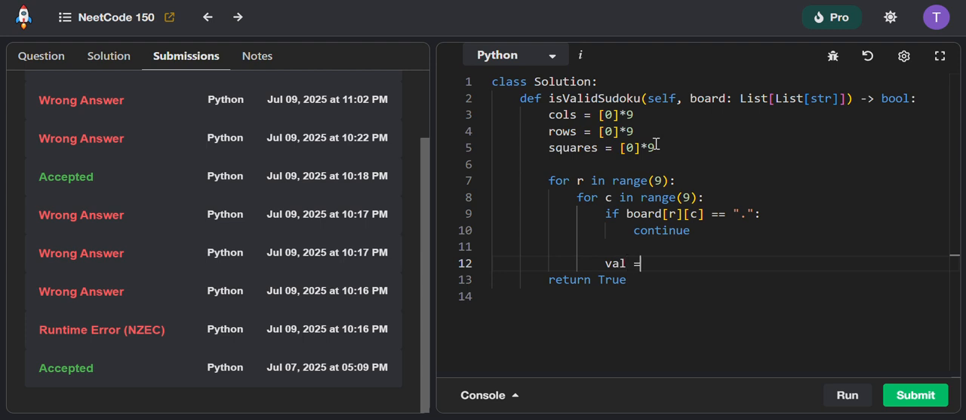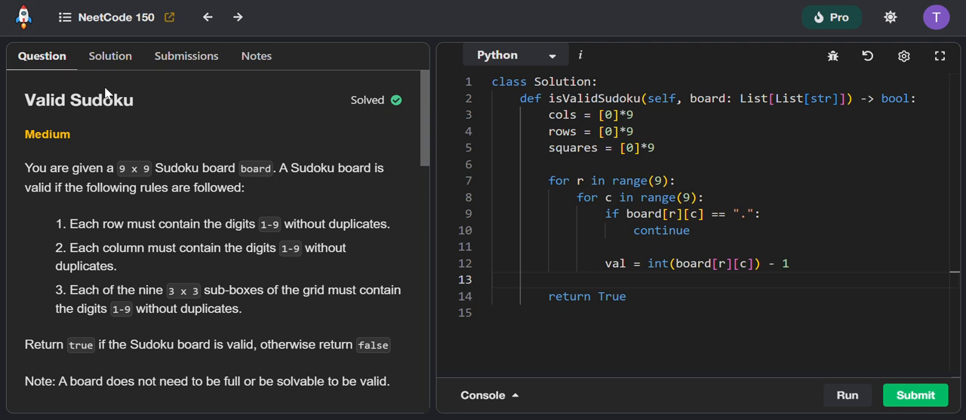we're just going to create a value that will turn the value at the row and at the column of the board into an integer, and we're going to remove 1 from it. So right now, if our Sudoku has a 1, it's going to return a 0, and if it has a 9, it's going to return an 8.